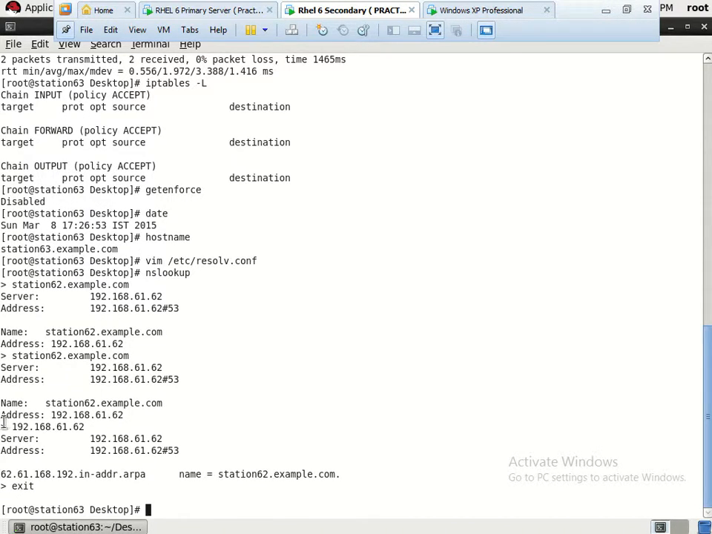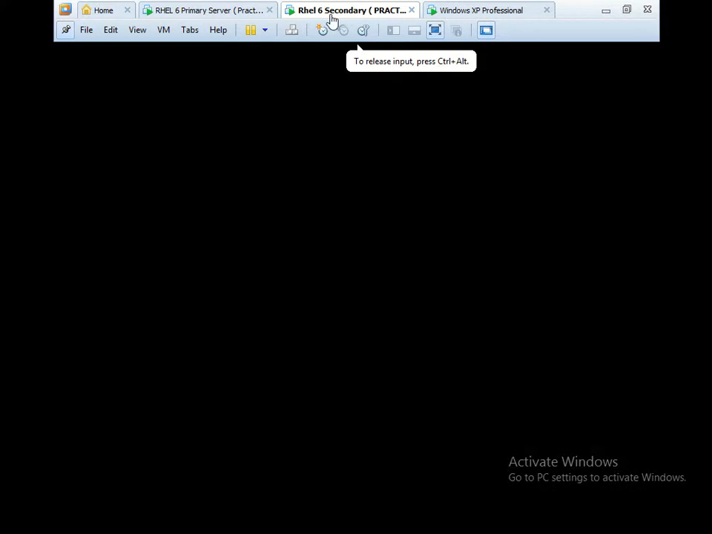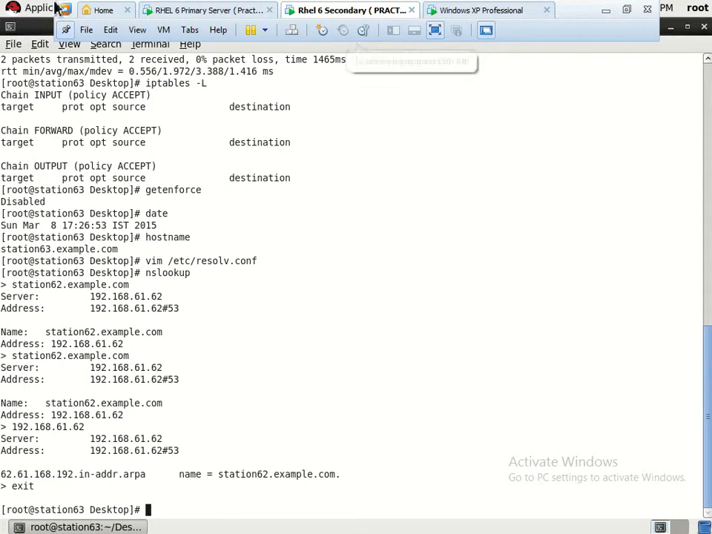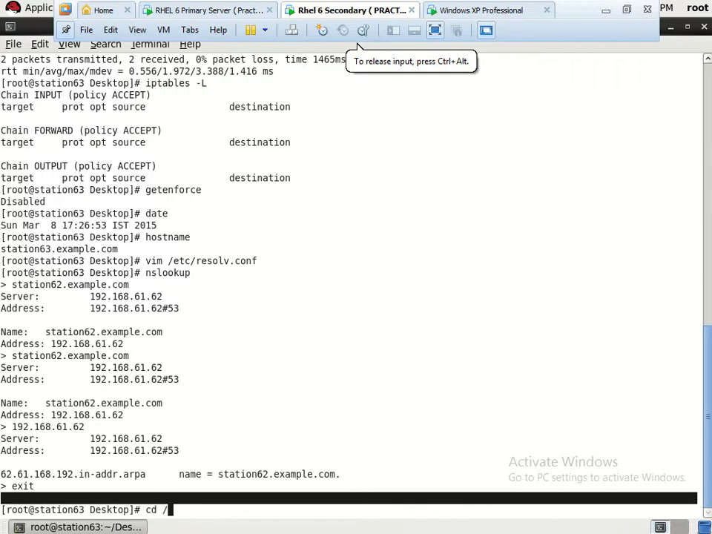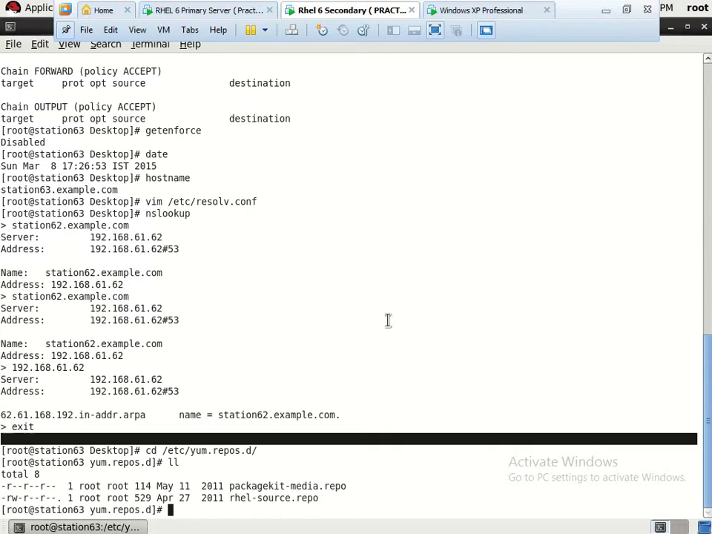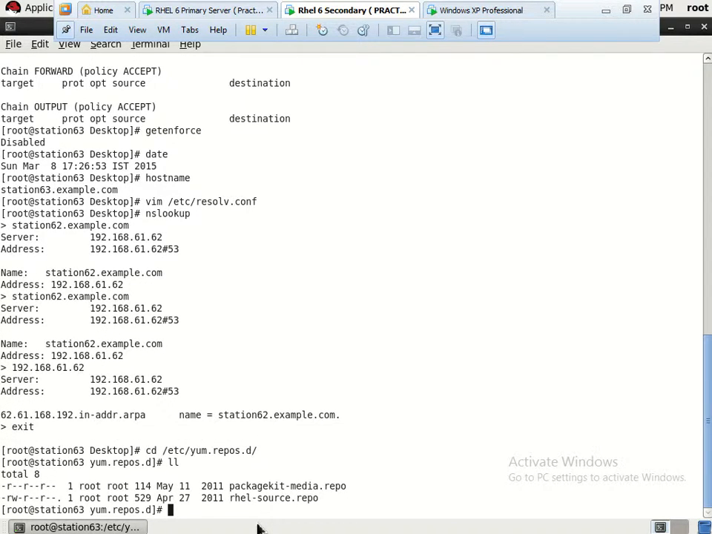Now just try to make this secondary server a YUM client of the primary server, as the primary server is also acting as a YUM server in this section. So let us move to this portion, yum.repos.d. Let us check. No, this is not yet configured as a YUM client, so I have to configure it. So vim client.repo. Remember that the file name could be anything, but the extension should be .repo.